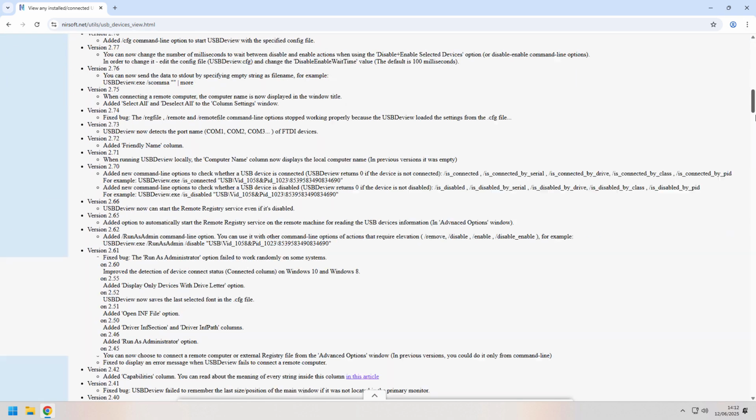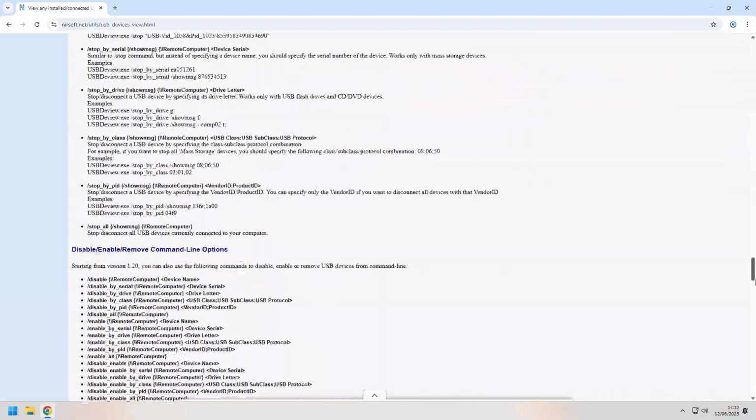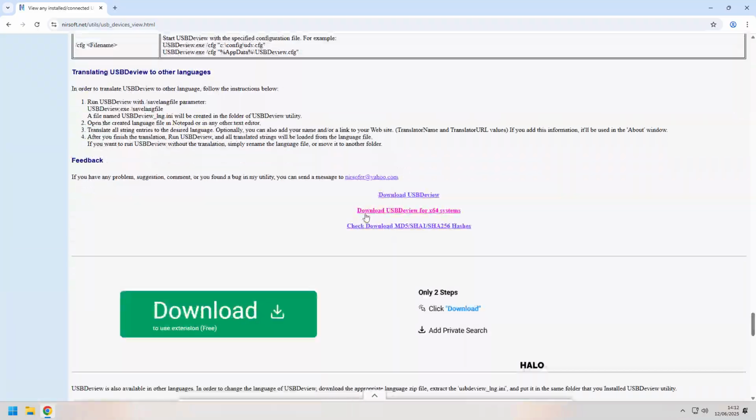So if we scroll down here to the download link, you usually want to get the 64-bit version. If you're on Windows 11, it is Windows 64. If you're on Windows 10 or below on an older system, it could be a 32-bit version. So try this one first, and if this version doesn't work, then get this one. So we'll grab the 64-bit version.